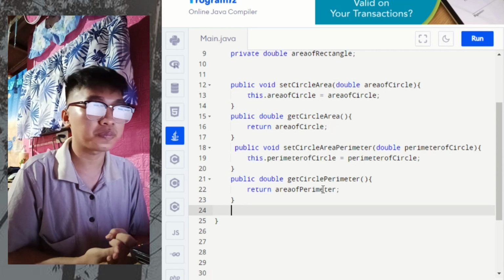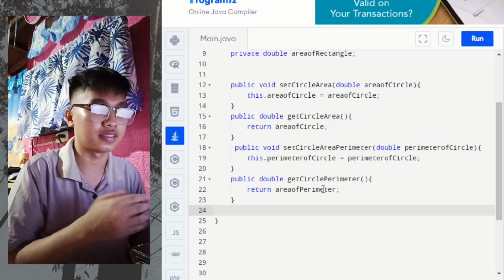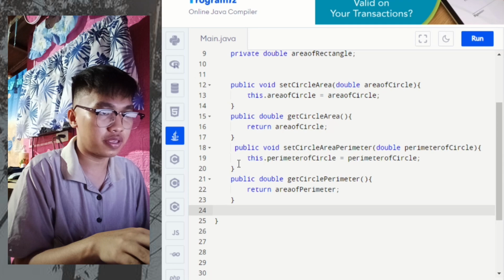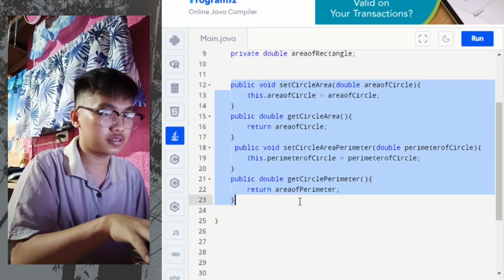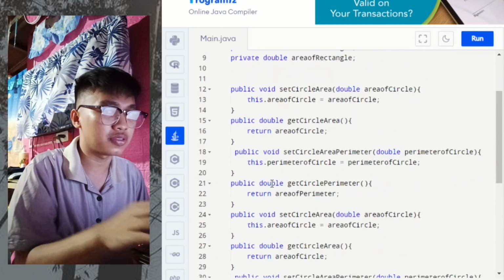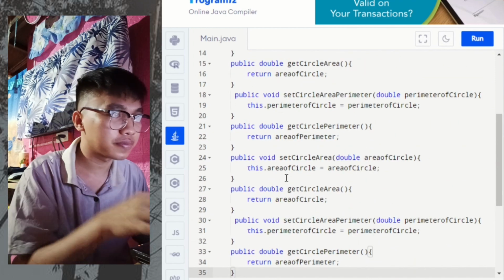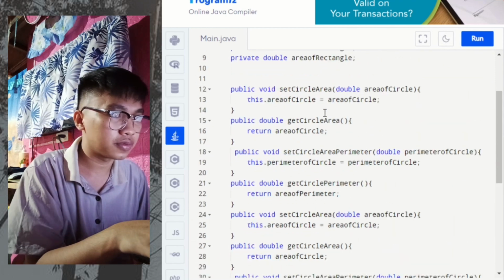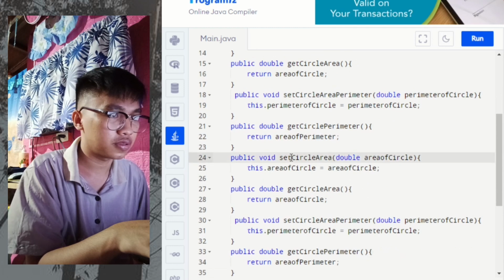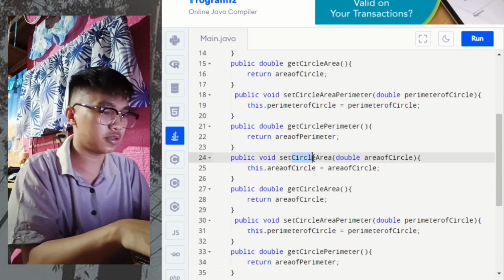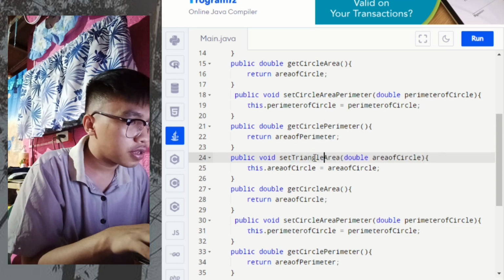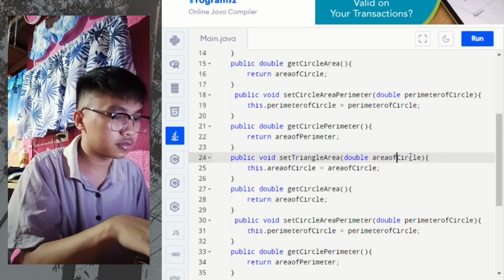for the triangle. So let's say I'll just copy the four of this and I'll place it here. Then I'll just rename this into triangle. So the triangle, area of the triangle.